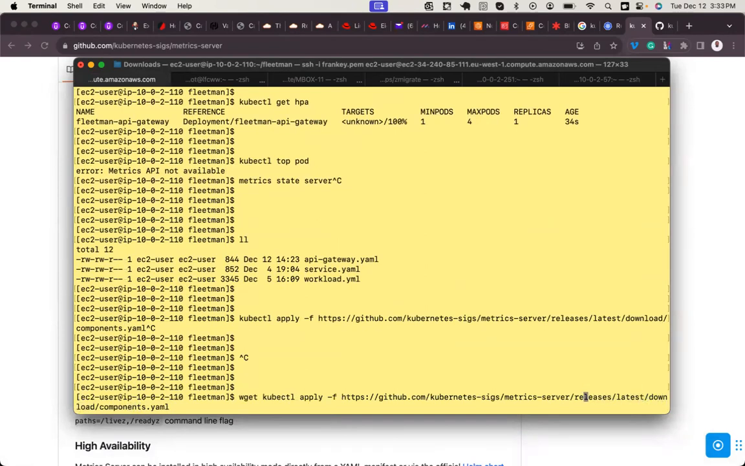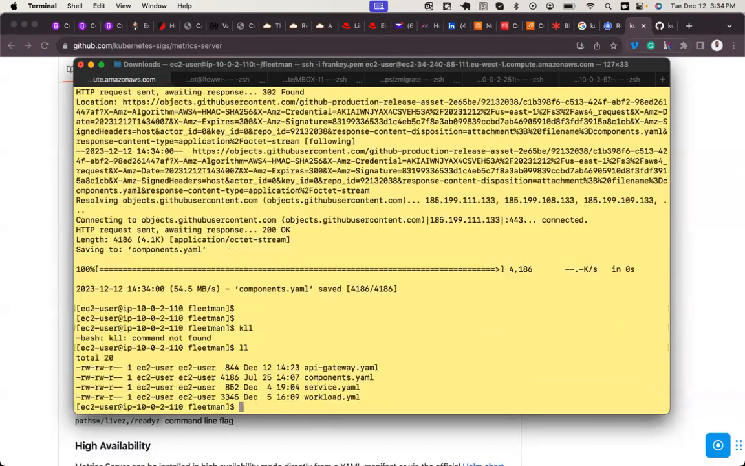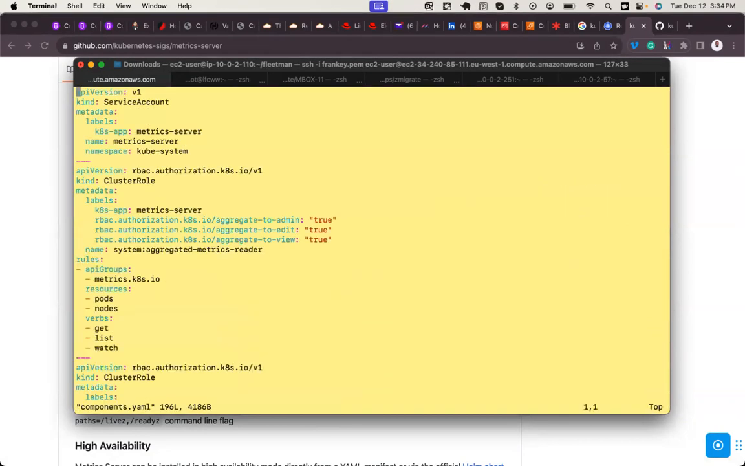Right? I'll remove kubectl apply. Let me get it first and check the contents. Duplicate. I think we've gotten it. All right, components. Let me go into that file, component.yaml. Let's open it. So this is it.